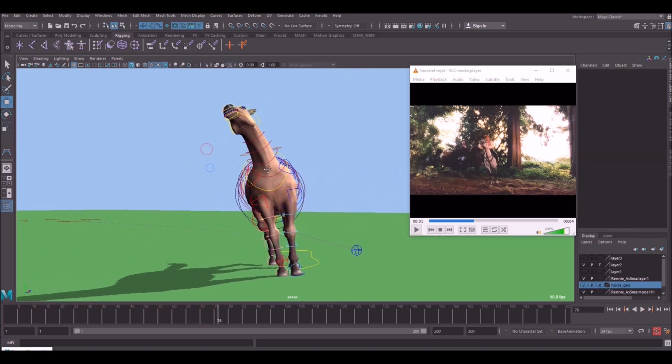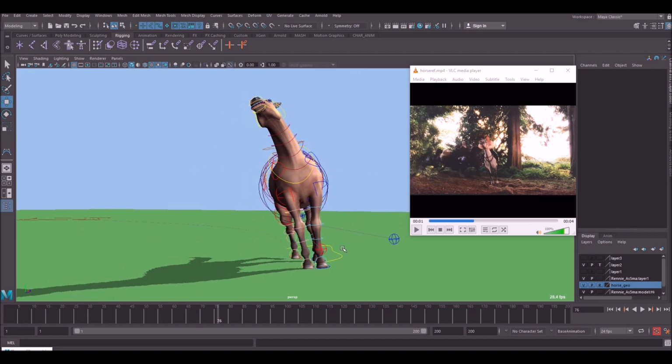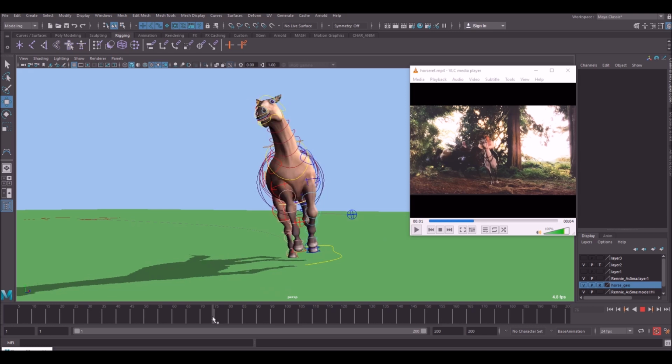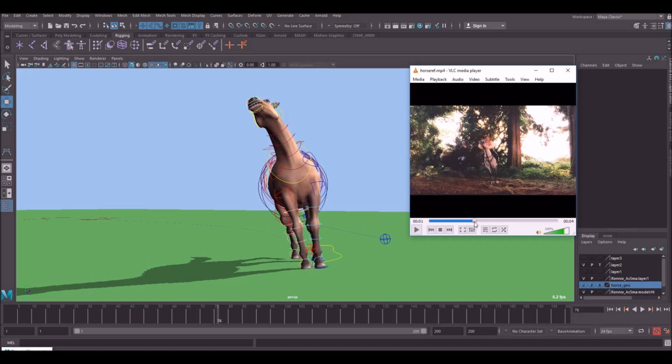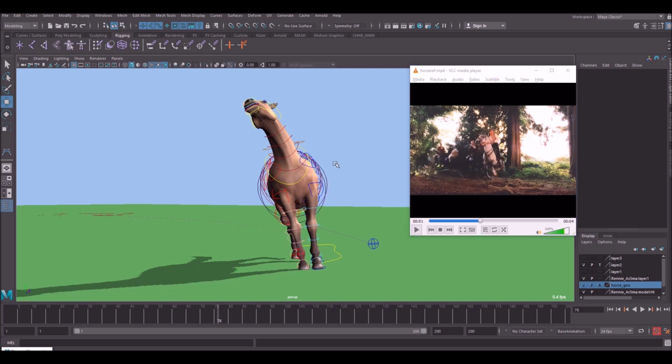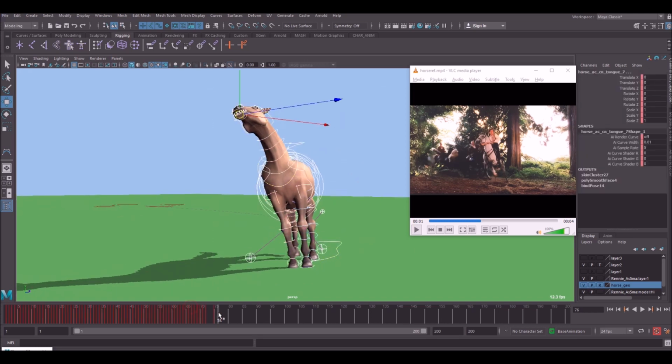Okay, so this is this key pose here, where he digs his front hooves in, and from here we're going to do the next pose, which will be, I think, probably that one there. So his rear has now swung around, his front feet have now risen up, and his back feet have taken over.